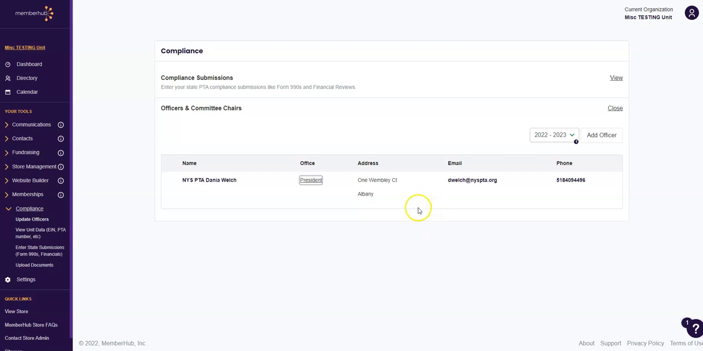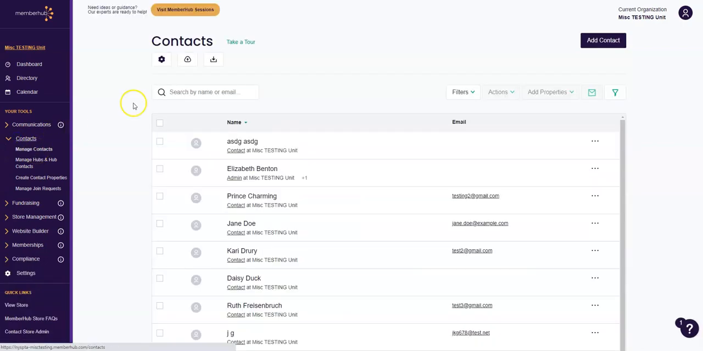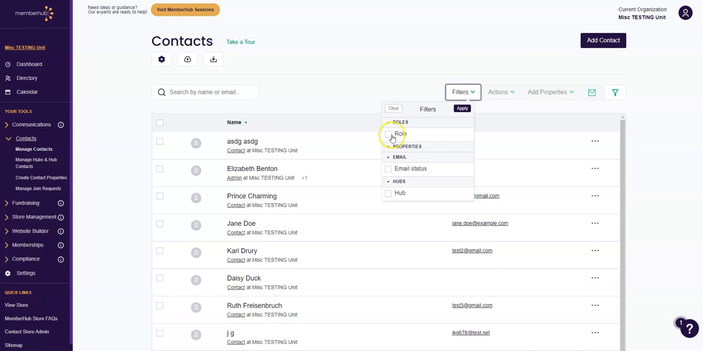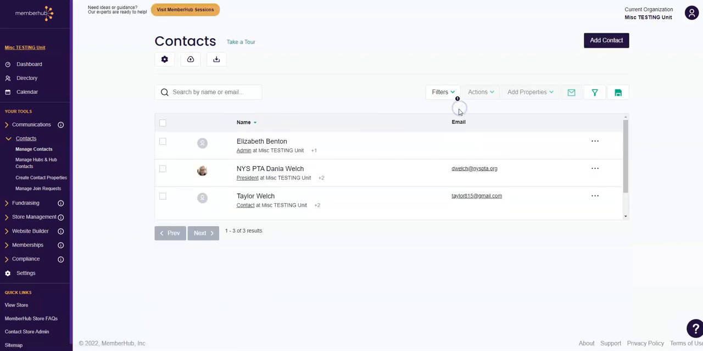There is also another function of adding officers that I wanted to bring to your attention. When you add new officers, it does not remove the admin access of your previous officers. So at some point, maybe not right away, you'll want to clean up the list of who has admin access to your site. You'll do that by going to Contacts, Manage Contacts, use your filter to click on Role, and then Organization Admin, and Apply. This is going to show me who on my site has admin access.